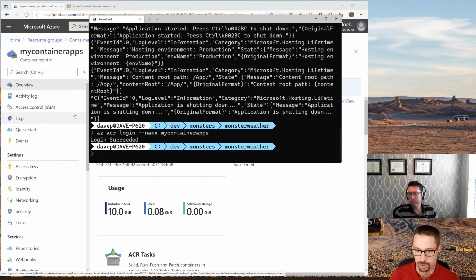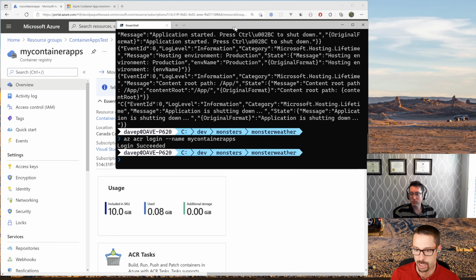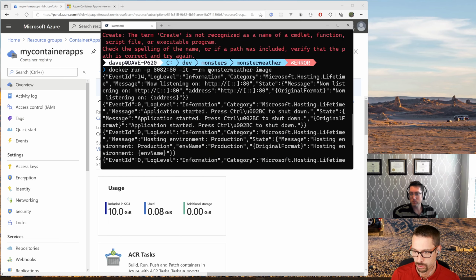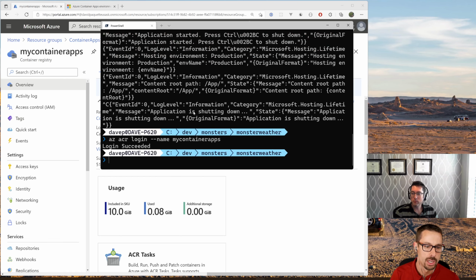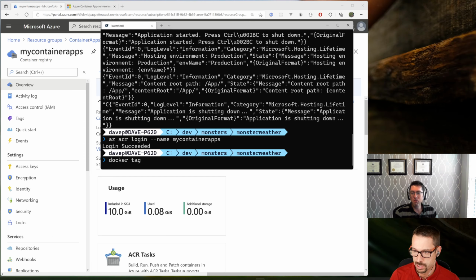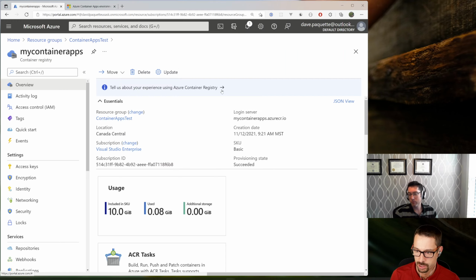So now that I've created this, I need to create a tag of that image that I had created and run previously, this monster weather dash image. So I'm going to do that here. I'm going to do docker tag, and the source is monster weather dash image. And I'm going to push that up to my container apps Azure Container Registry. So my container apps.azurecr.io. That's just the server name here.